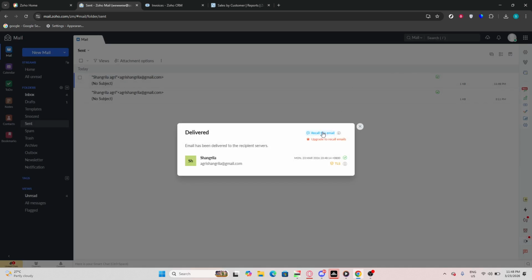After selecting the email, look for the option labeled Recall this email. Clicking on this option will prompt Zoho Mail to attempt to retract the sent message. If you see a notification indicating that you need to upgrade your account to recall emails, you will need to follow the instructions provided to complete this upgrade.